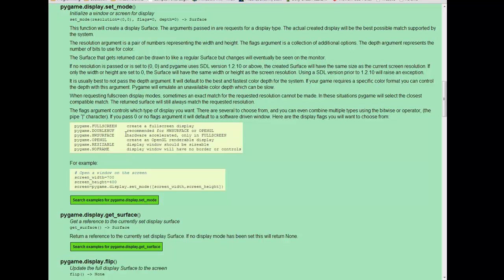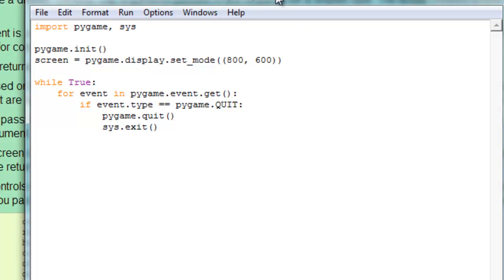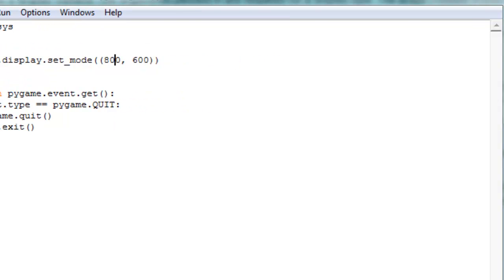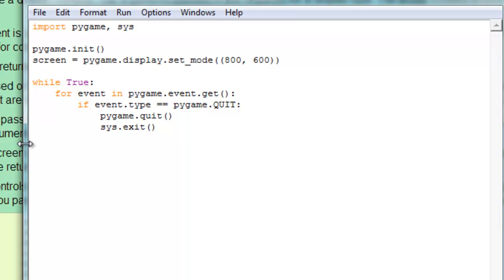Fullscreen is like full screen. Double buffer, hardware surface, OpenGL, I'm going to skip those. I'm going to go to resizable and no frame. Resizable allows you to resize the window. You see this little corner here, I can do that and I can do that. Oh wait, now I don't even know where my screen recorder is. Okay, whatever. So we can do those things.